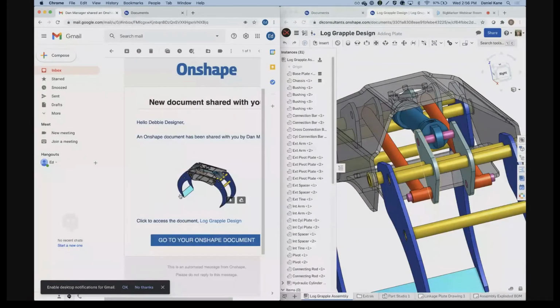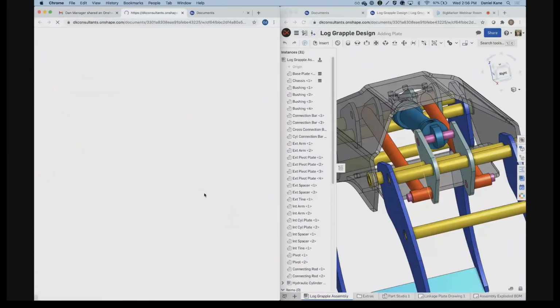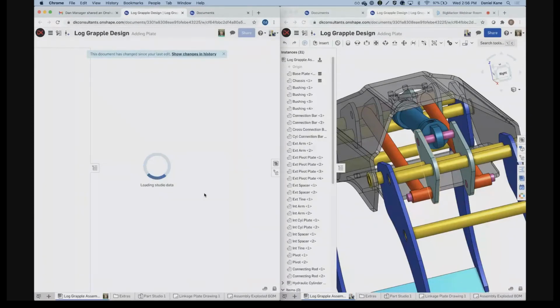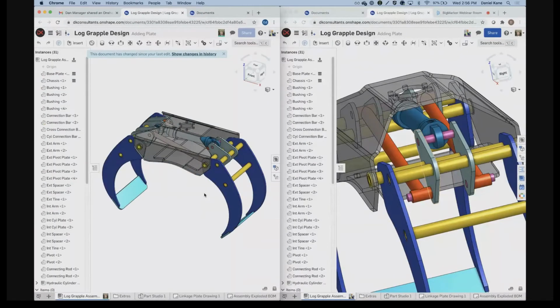Directly from that email, you can jump right into this same design with me at the same time. So again, no searching through files trying to find exactly the right version. You get brought directly into this design simultaneously with Dan, the manager over here, right? So you can see these social cues that tell you someone else is in your document with you, and you're actually coexisting in this same environment together.